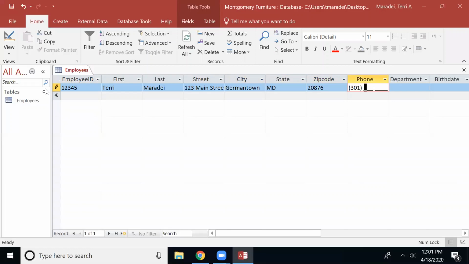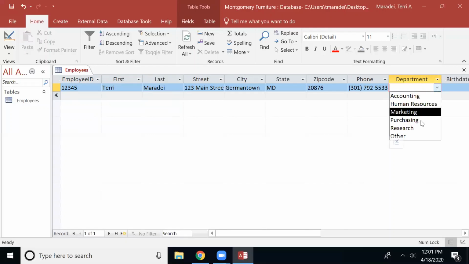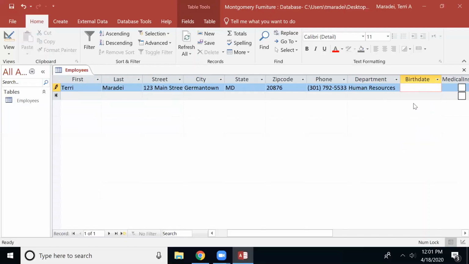See how this was called the input mask. And then here, department, I'm hitting tab. I'm typing and hitting tab to move from field to field. And department, you see I had that drop-down box. That nice drop-down box that we made. Now we can see it. Remember, we couldn't see it in design view. Let's say I work in human resources.